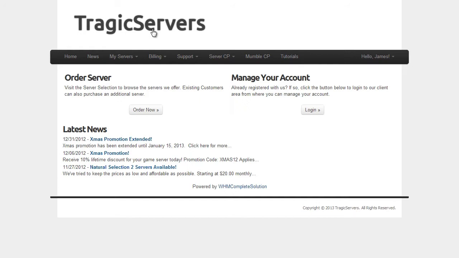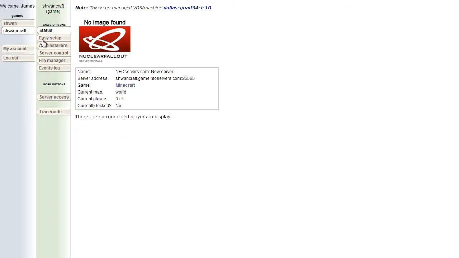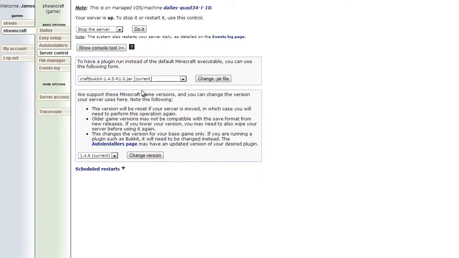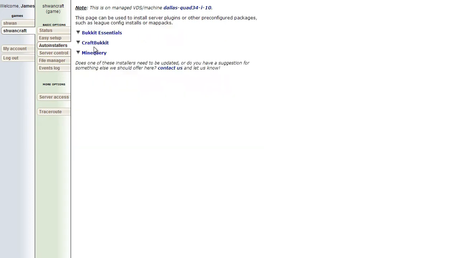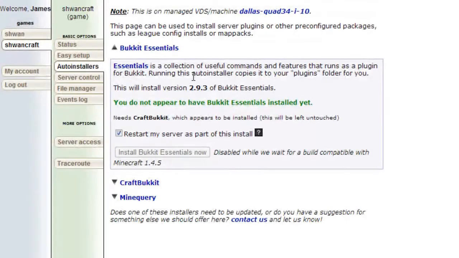So the first thing I want to talk about is if you go to your control panel, and you go to, I believe, server control, you'll see a few things. Actually, let's go to auto installers first. We can automatically install Bukkit to our server. However, the problem with this is it only pulls down from the default Bukkit stable builds, which is okay, but those builds don't update that quickly.